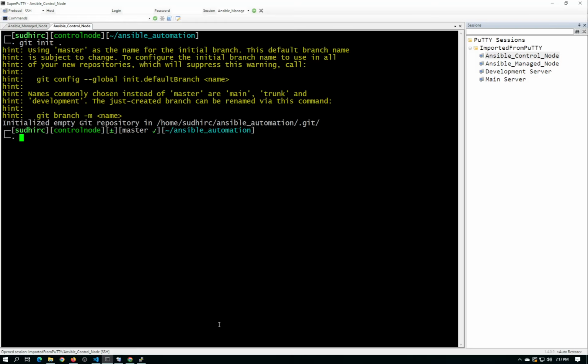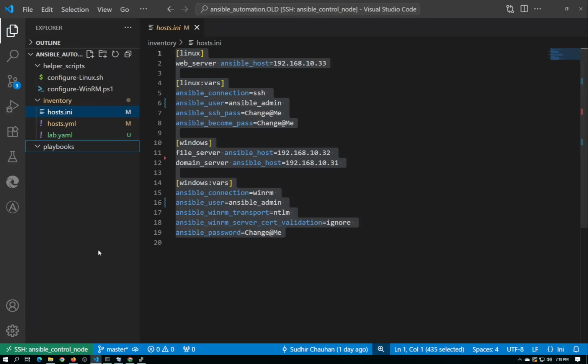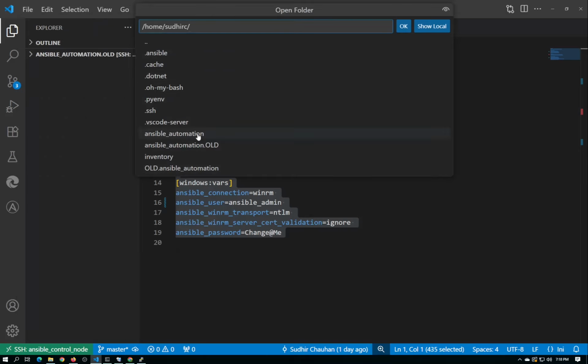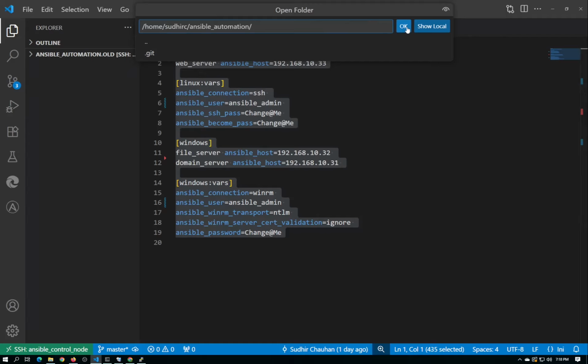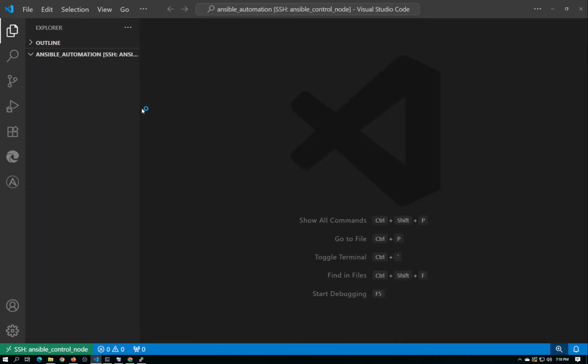Now here it is giving me a warning that I should configure the default branch name, instead of master, it should be main or trunk, but I just don't care. So I will ignore the warning and proceed with creation of the first inventory file. So for that, we are going to head back to our Ansible project. To create inventory files, we are going to use VS Code.